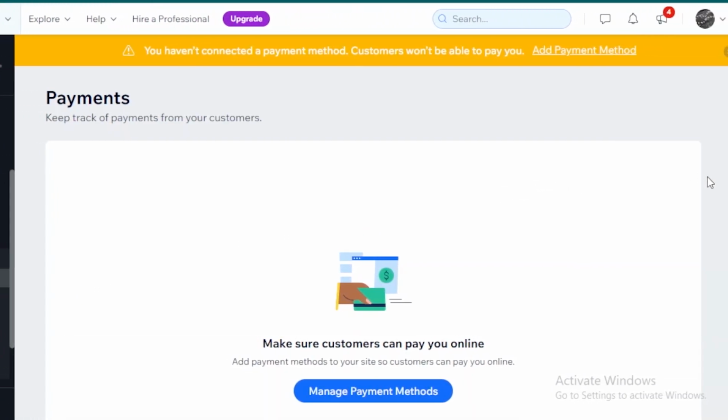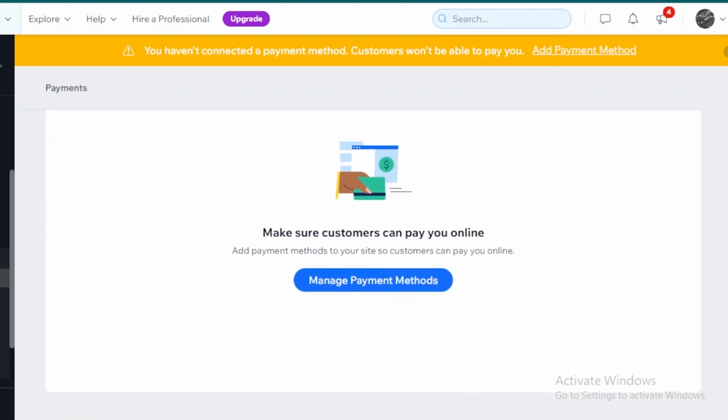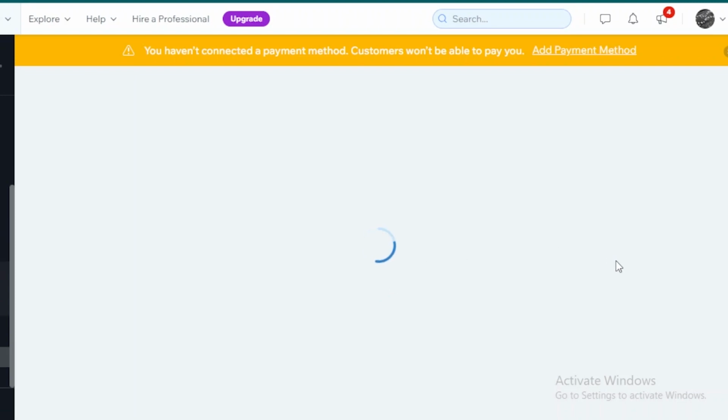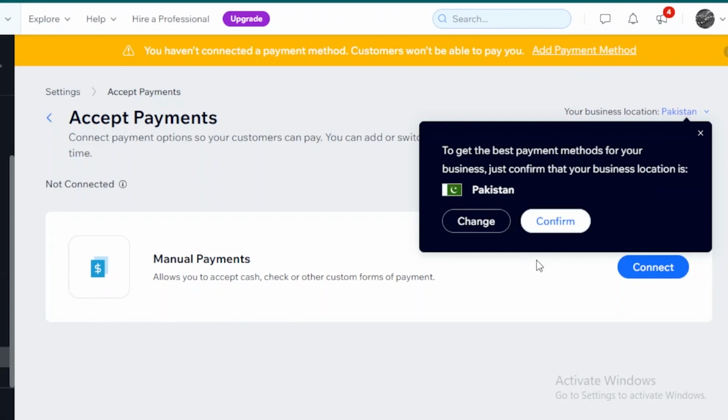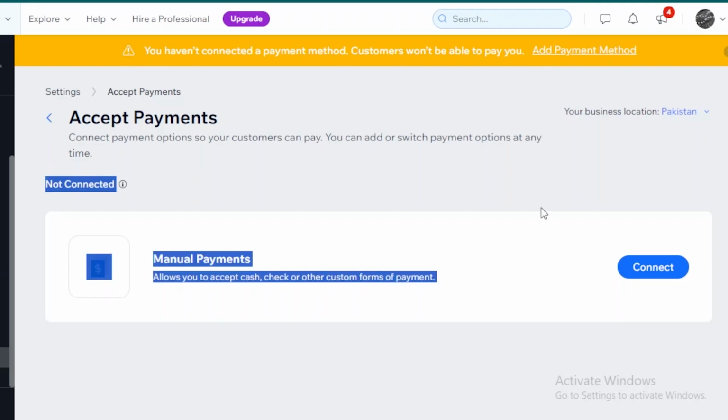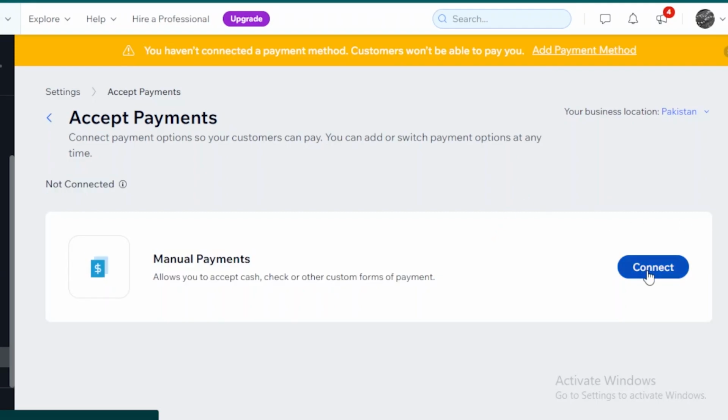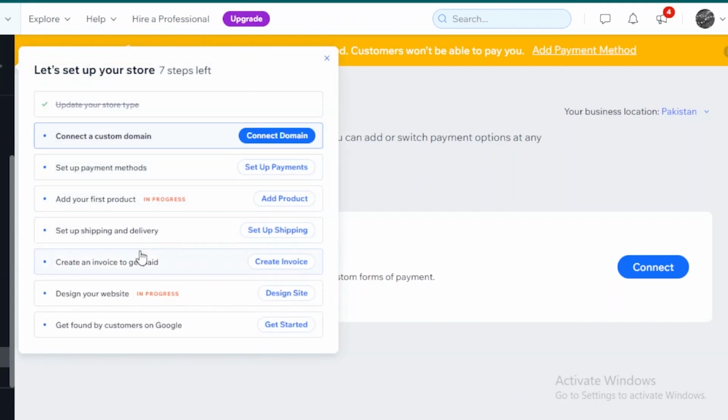We can set up payment methods because Wix supports a lot of payment options like credit cards, PayPal, and so much more. So you click on this and it leads you to the settings of your payments. It's add a payment method. You can add manual payment methods as well as other forms of payment methods. I can connect that.